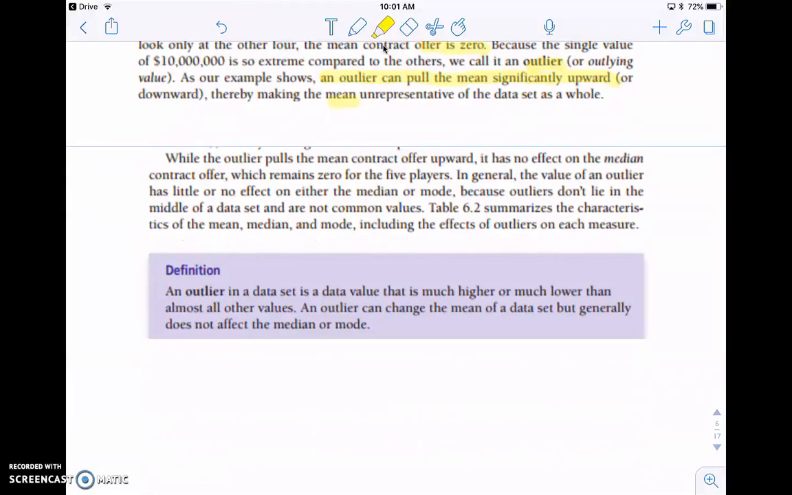Now, outliers pull the mean. In this instance, they pulled the mean contract offer upward. It actually has no effect on the median contract because the median still remains at 0 for the 5 players. So in general, the value of an outlier has little or no effect on the median or the mode, because the outliers don't lie in the middle. They lie on the outside. They're not common values.